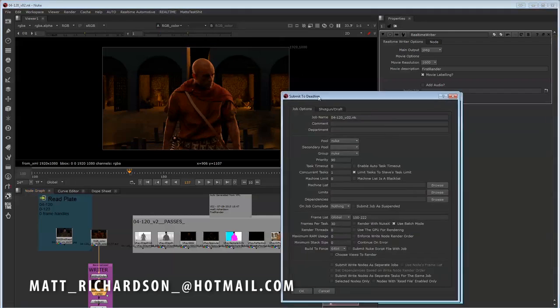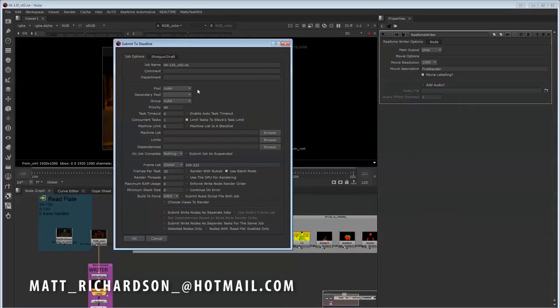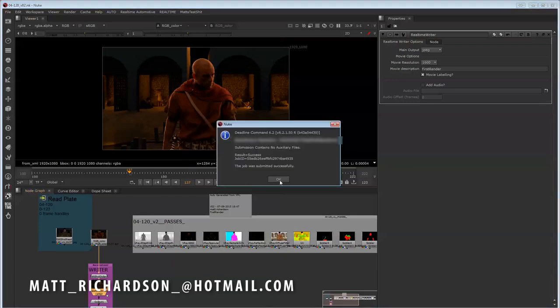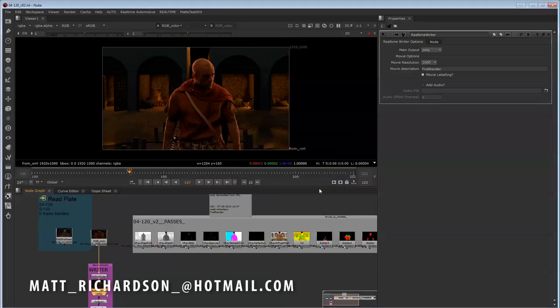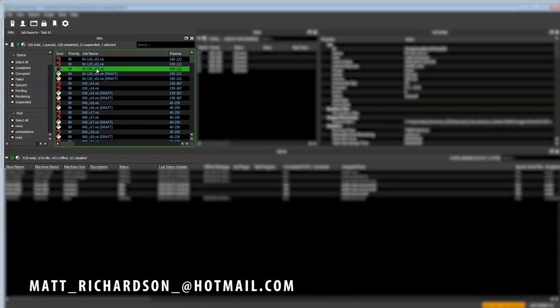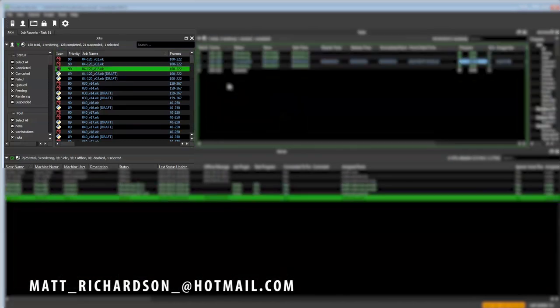It brings up the standard deadline submission tools. It's been customized, so all the defaults have been set for you, so you don't ever have to change anything here. You just have to go OK, and it submits the job to deadline, and it'll tell you it's done very nicely. So now if I jump into deadline, you will see there's my job. As you can see, there's the shot rendering at the moment.